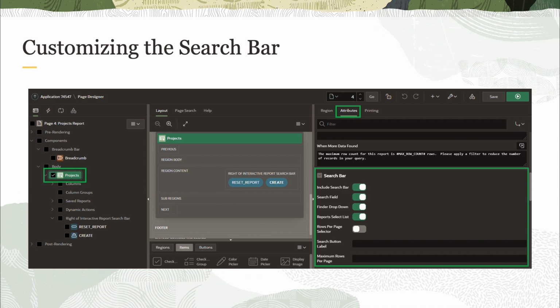You can also use the finder drop down to define whether or not user should have the flexibility to search for specific columns using the search bar. And you also have an option to define whether or not reports select list, which displays all the available reports for the user, should be displayed to the user or not. And there are other options like rows per page, search button, label, and maximum rows per page available under this property group.